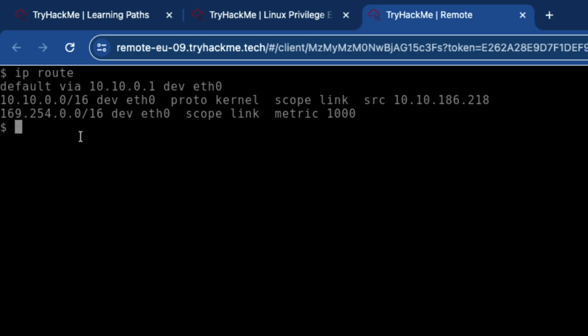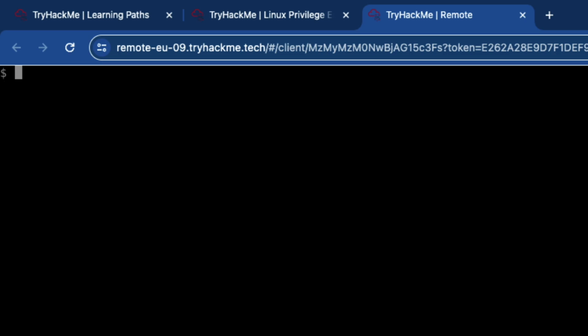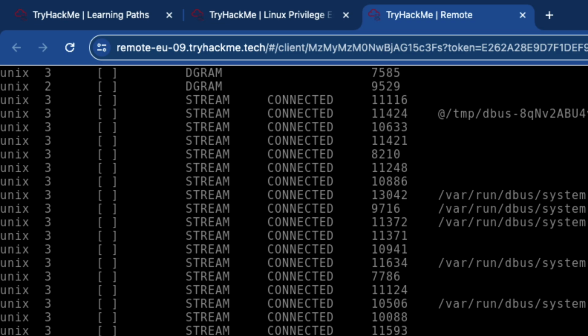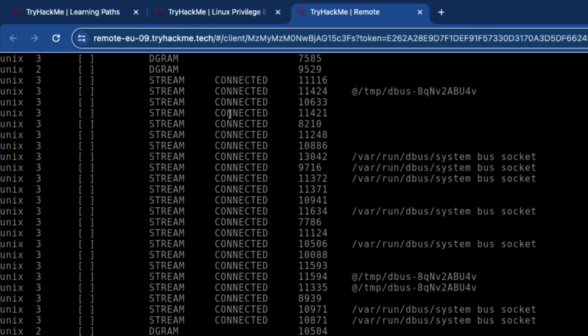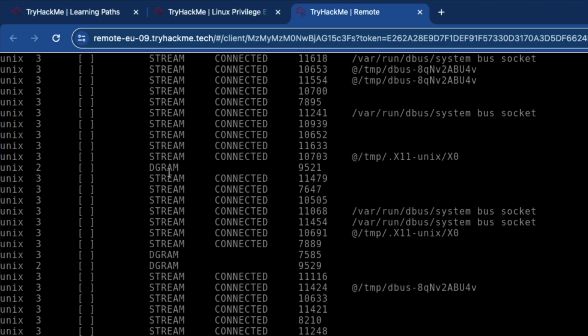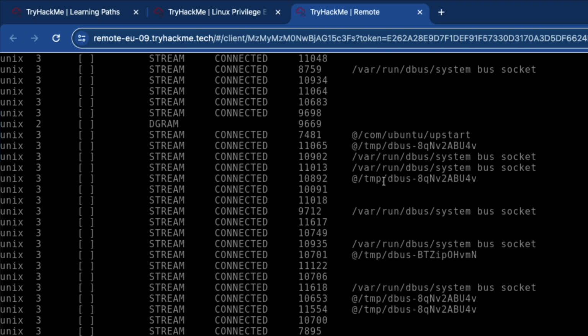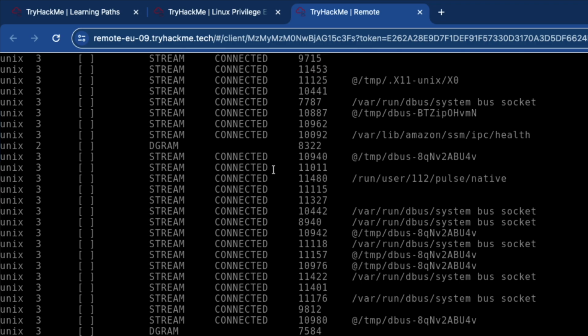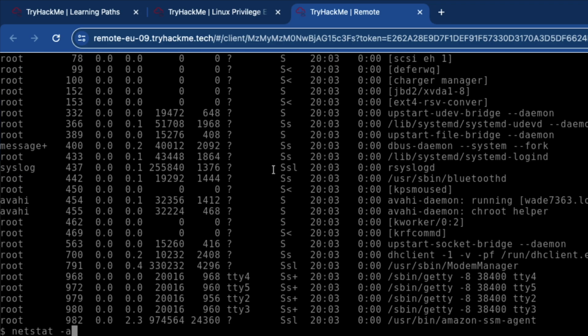Then there is netstat. Netstat is for looking at existing communications, and it can be used with a lot of different options to gather information about the current connections. Let's clear this up one more time. We have netstat -a, which shows us all of our connections, and it says connected, whether it's a stream or a datagram, and it gives you the specific path that it's connected to, and a lot of great information.